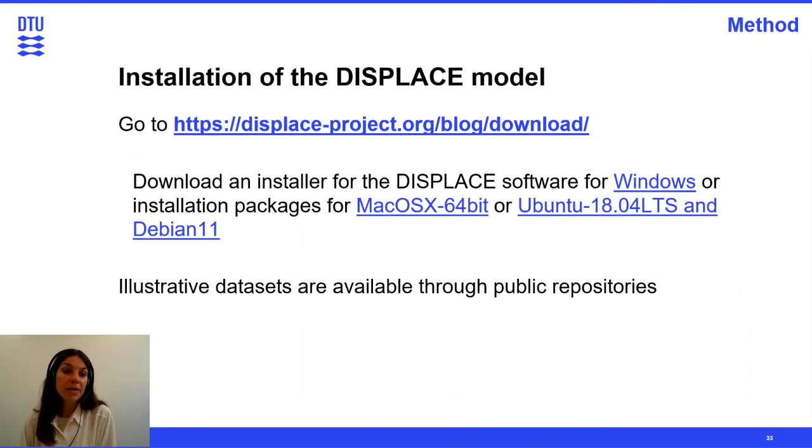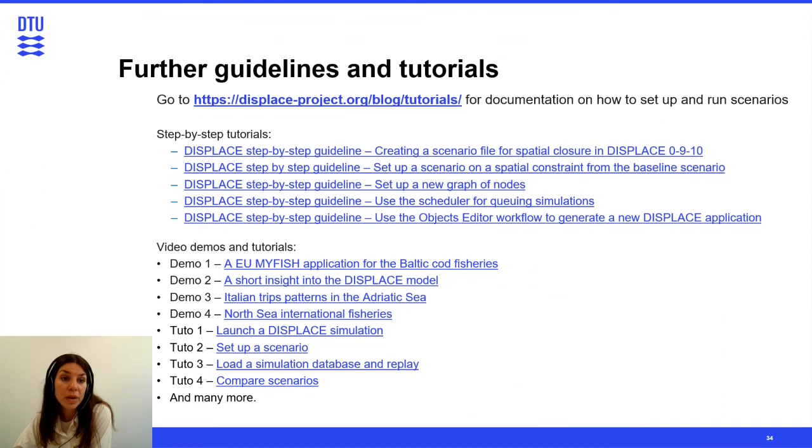The DISPLACE software can be downloaded for Windows, Mac, and Linux through the website displaceproject.org, where you can also find some datasets for illustration. Further information about the DISPLACE model, documentation, and tutorials on how to set up and run scenarios are also available on the DISPLACE website. There are also step-by-step tutorials and demos available through YouTube.